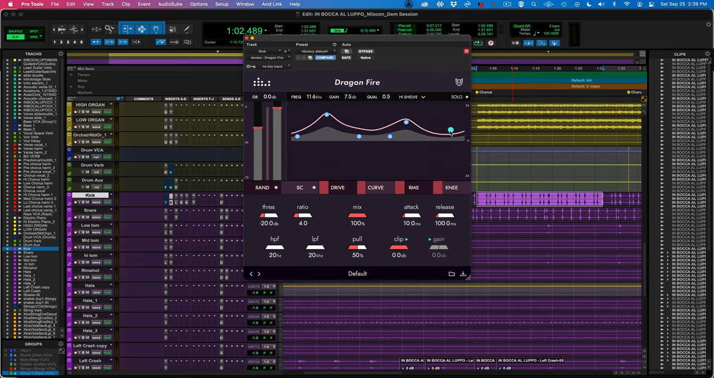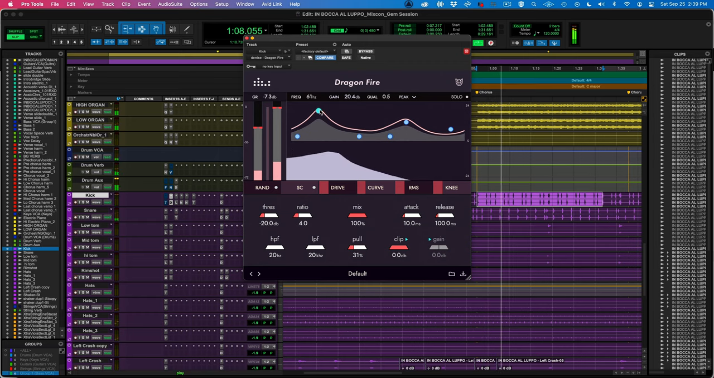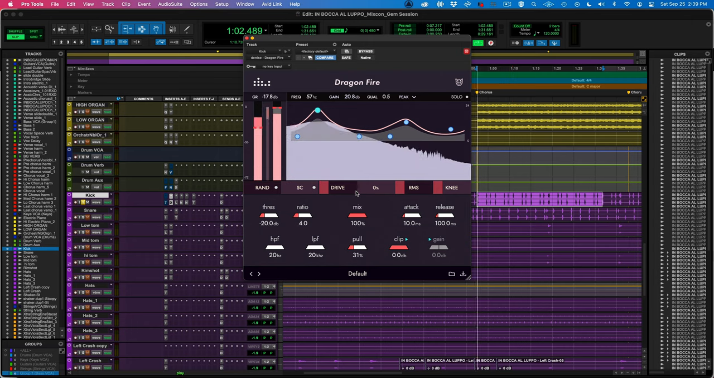bring this up, and find a nice pull location. And we'll just solo that kick. Now watch and listen to the change as we go from a fast to slow VCA to opto style curve here.